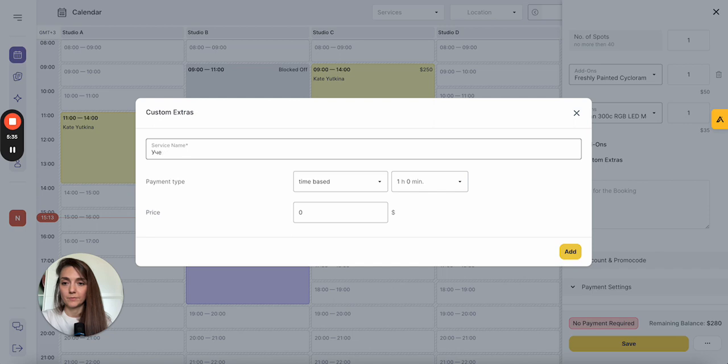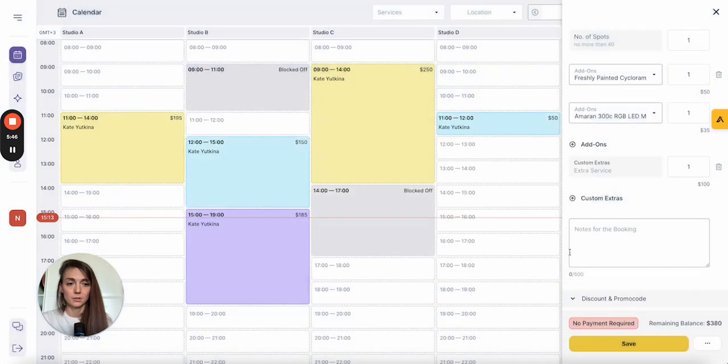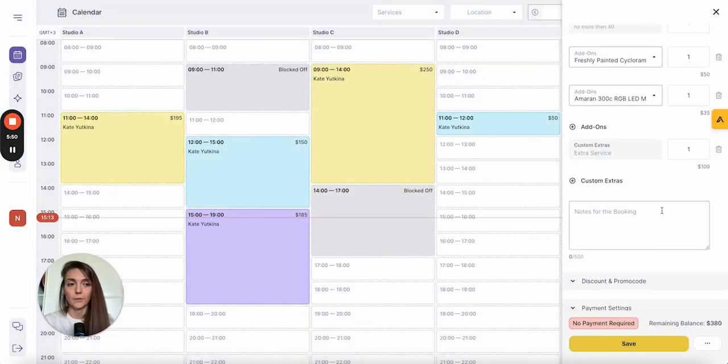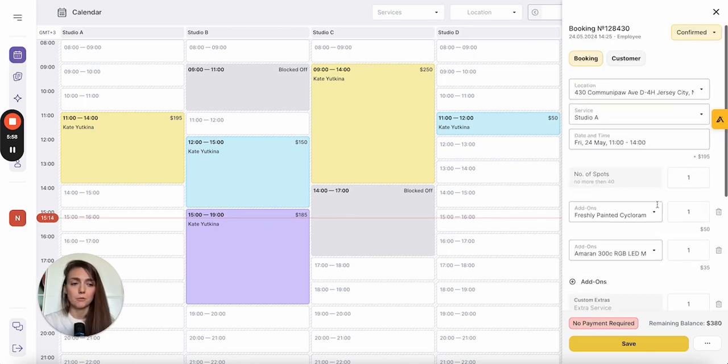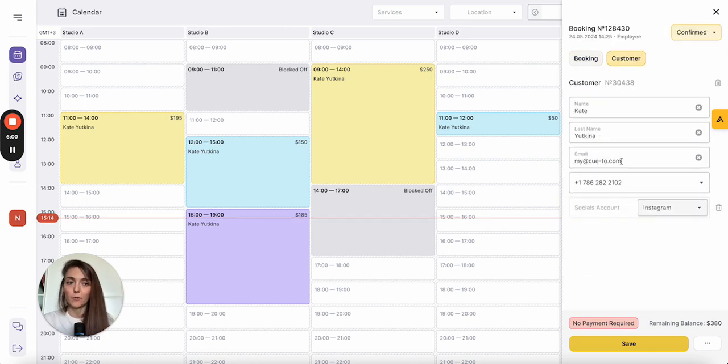add an extra service. Here it is. You just add it into your order, and you can understand what you are taking money from your customer for. Also, you can track payments and make a discount, and here you have all the basic customer information.